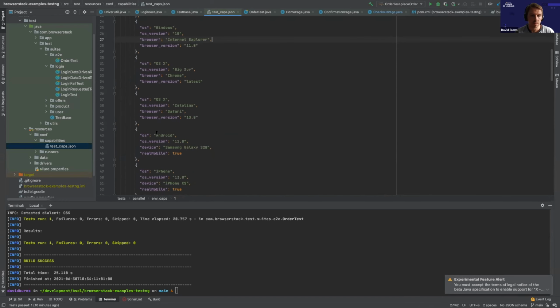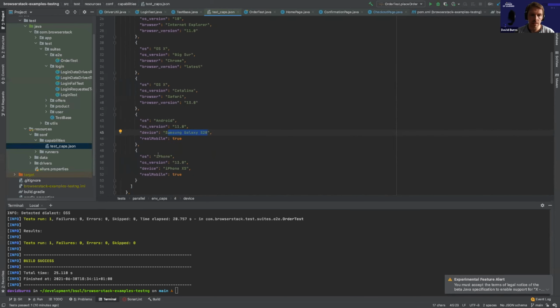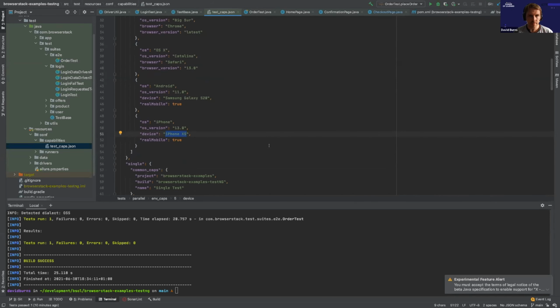Again, we could also run it against Android, say Android 11 on a Samsung Galaxy 20. Which is really cool. And again, with an iPhone, say you want an iPhone XS, so the 10s, sorry. Because we have the real devices, we can use all of this. So that's really important.